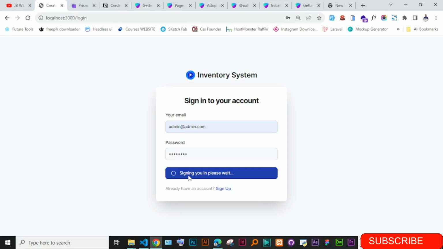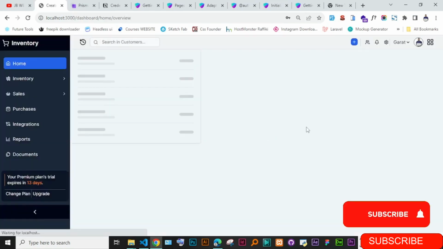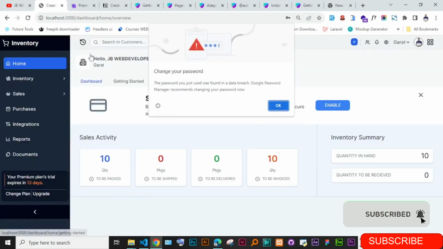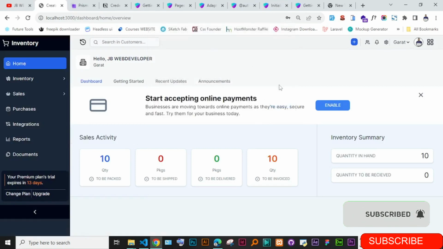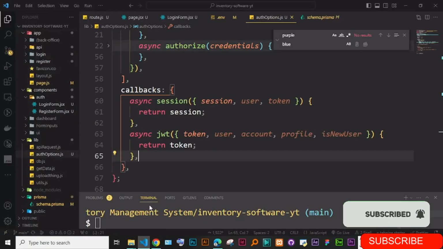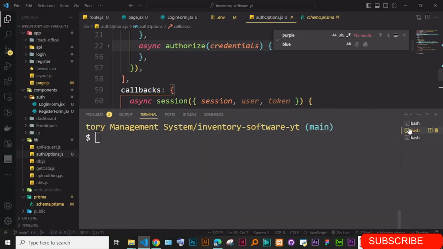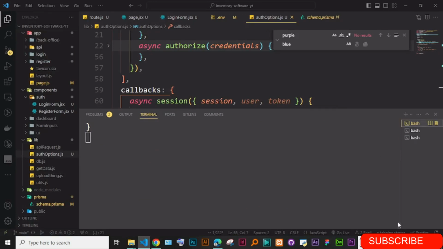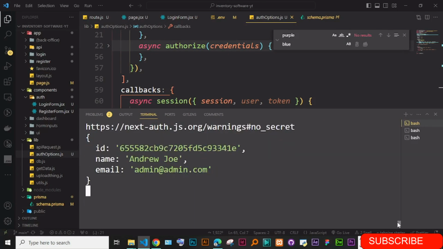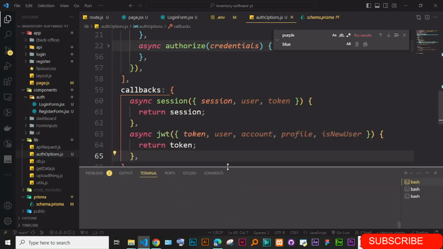Okay, just wait and see. Okay, so you can see it successfully directed us to the dashboard, meaning that we have this working. If I just go ahead and check on the console, you will see that the user is here. The ID is here, the name Andrew Joe, and the email. This is the most important information we want from the user.